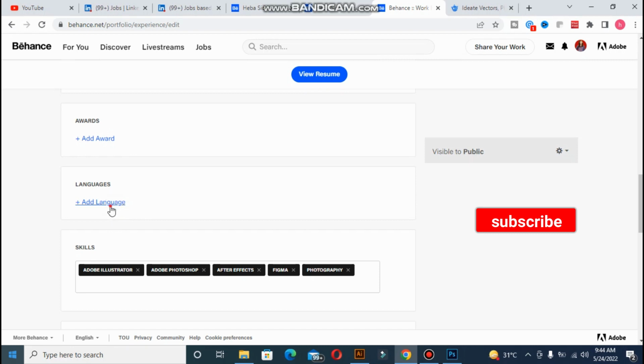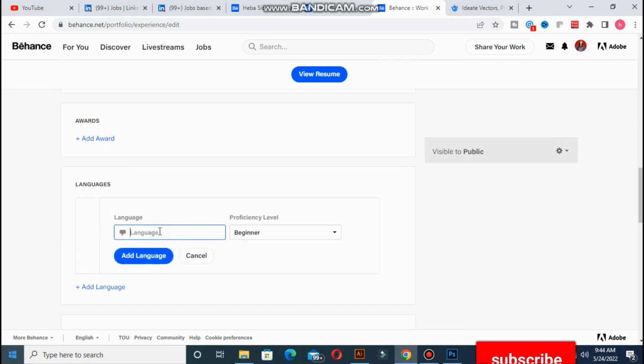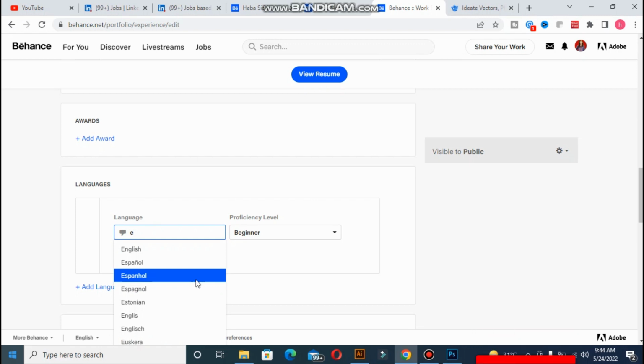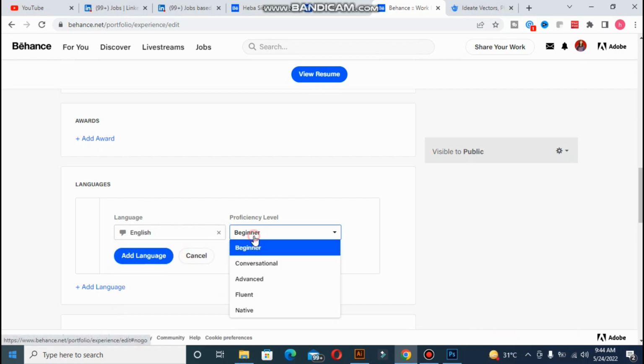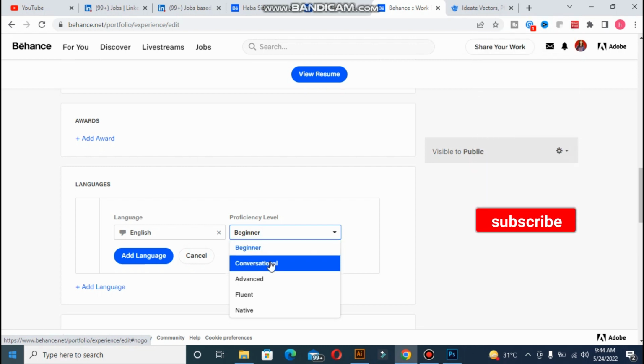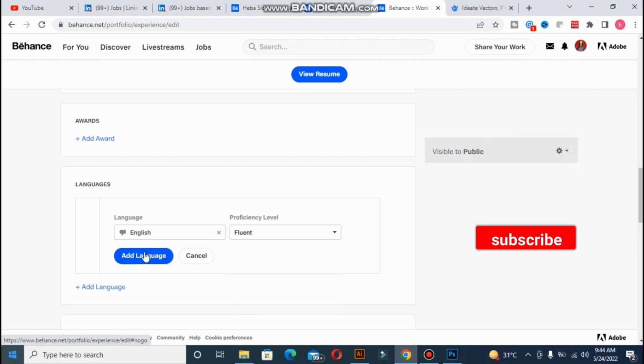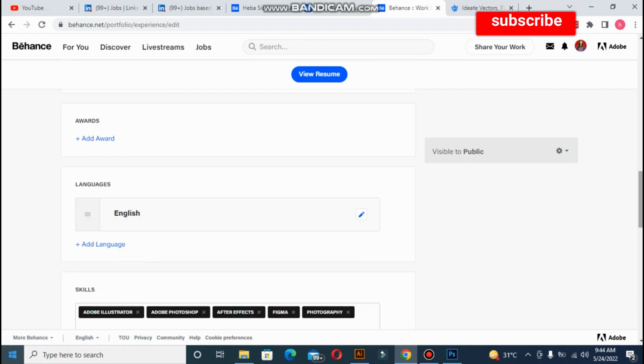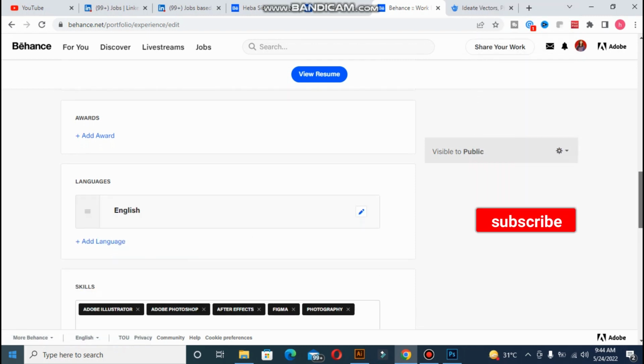Let me add it, English here. And then you have to write down the level, proficiency level of the candidate. So I think fluent would be enough, and then you will find here, and then add language. This is done. And then skills.